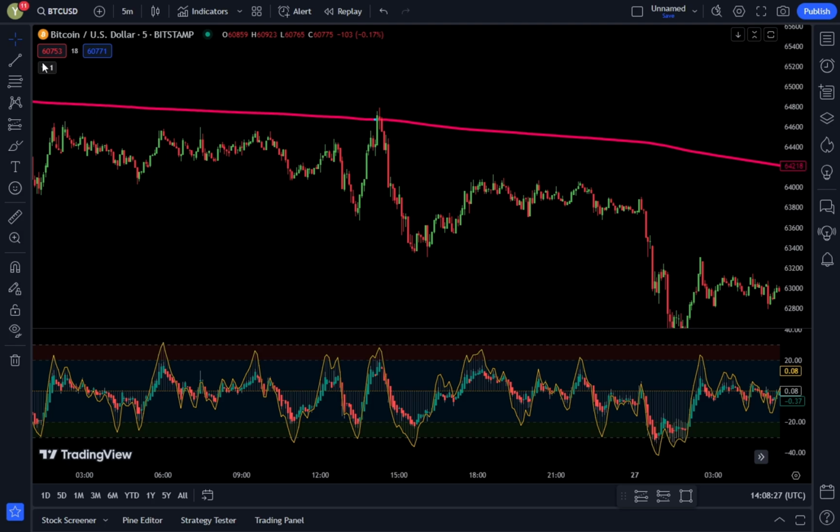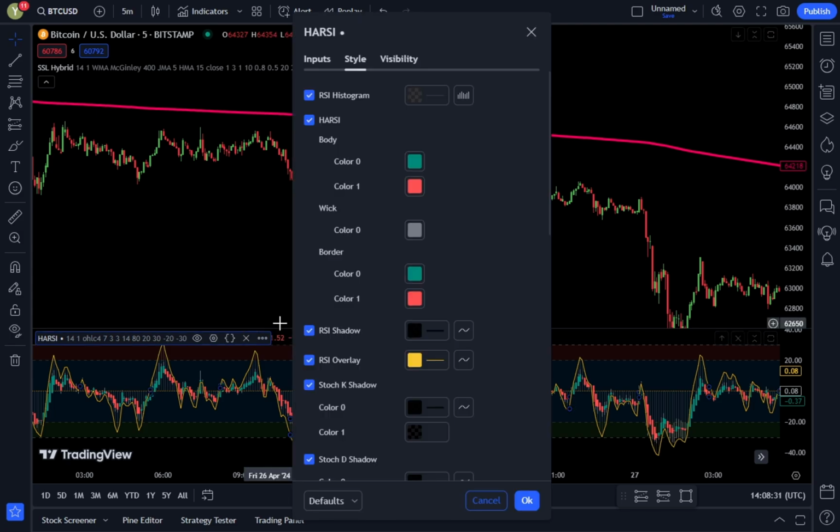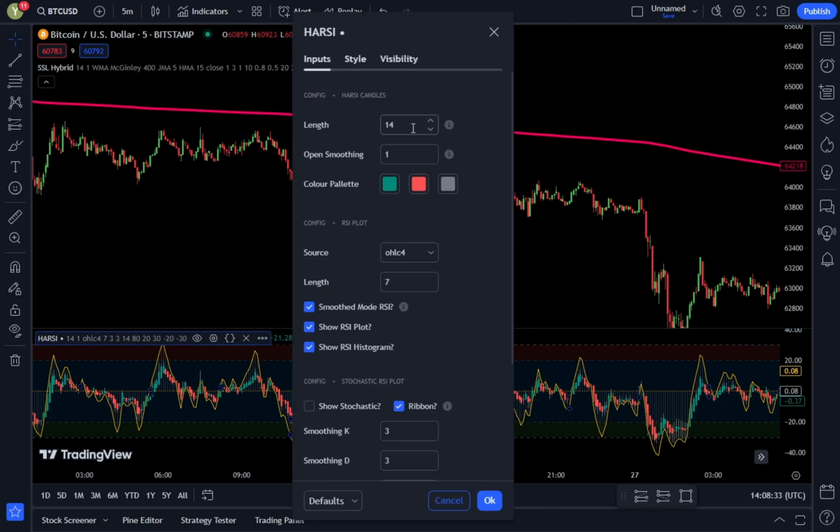Now, let's fine-tune the settings to suit your needs. Dive into the HARI or Heikin Ashi RSI Oscillator settings and focus on the Input tab. Here, tweak the length of HARI to 10. This adjustment will help you capture more precise signals. Next up, let's smooth things out a bit. Adjust the open smoothing value to 5. This will help filter out any noise in the market, giving you a clearer picture of price action.